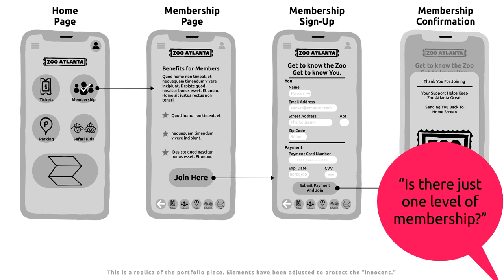And I'm looking at this redesign from a portfolio, and I'm thinking, is there really just one level of membership at the zoo? Like you just join and then you're joined? Is that all?